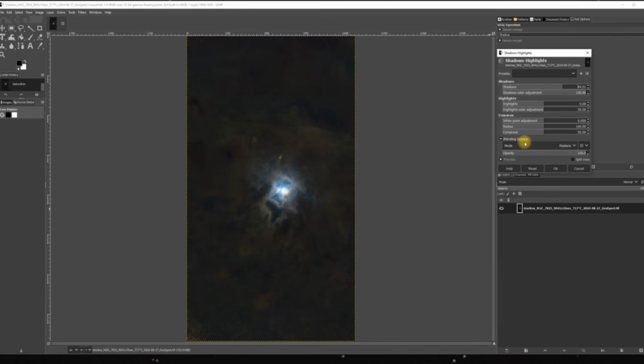We can also come down here to white point adjustment. If you notice, the core of the nebula is a little bit washed out. This white point can maybe help with that. You can take this down a little bit and dim that area down some. It has an effect on the overall image, but it does help the core. So we'll take that down a little bit.